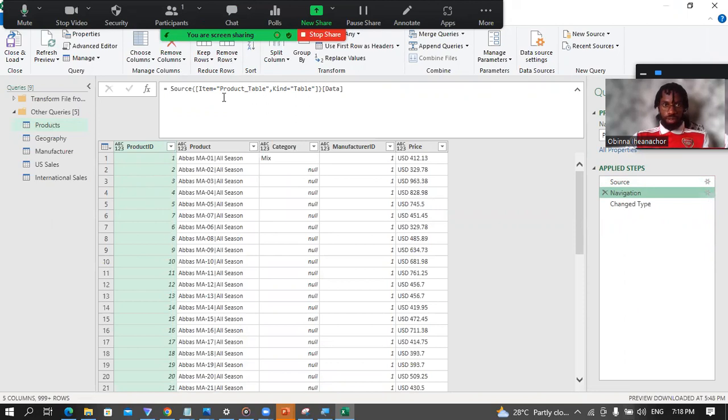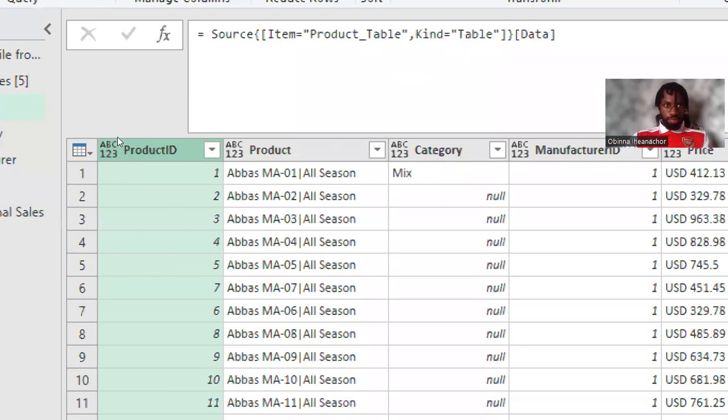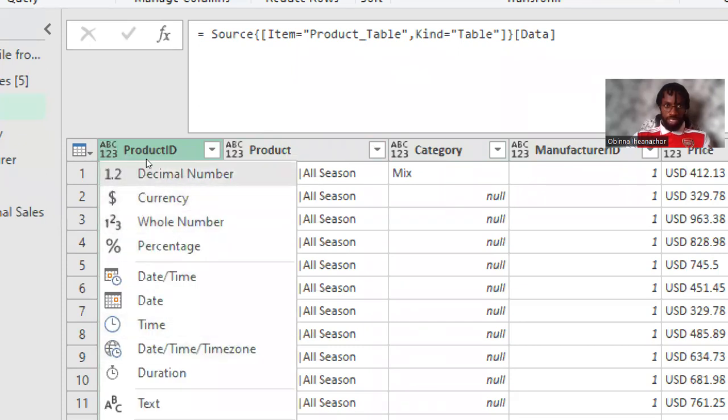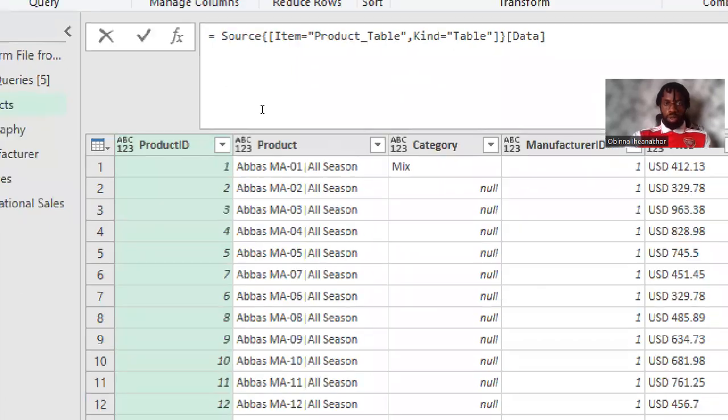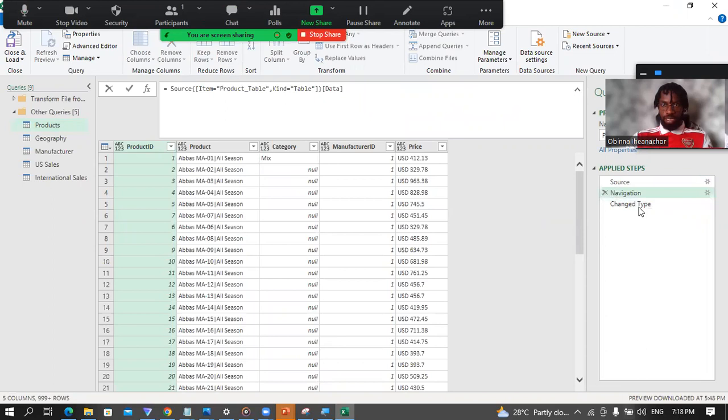After it goes to the file, navigation: there are several sheets on that file. It navigates towards the products table and brings that in. That's the products table we have here now in this view. Then the next step: when you look here, you can see ABC123, ABC123. It means this is a general type, there's no specific data type yet. But you can come on here and choose a data type: decimal number, currency, whole number, dates, etc. So Power Query tries to detect the type by itself.